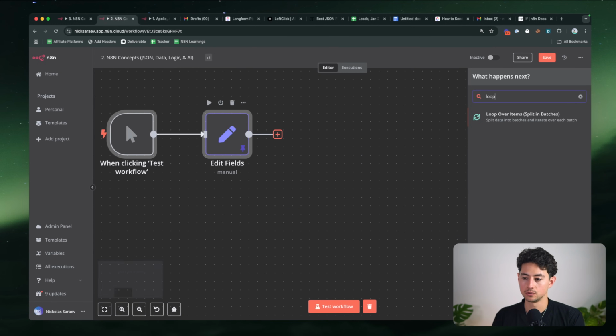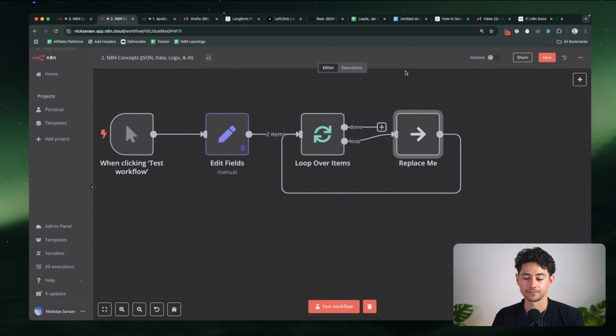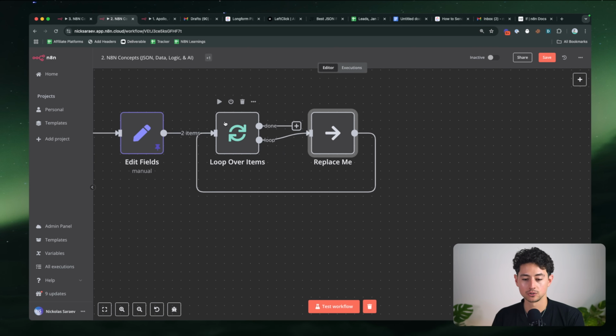So what I can do is I can go loop over items, split in batches. You set the batch size to 1. What it'll do now is it will go first item and then second item. When you add a loop over items, it immediately adds a replace me node. And this is what you're supposed to basically replace with the thing you want to do. So in my case, I just want to wait 5 seconds.